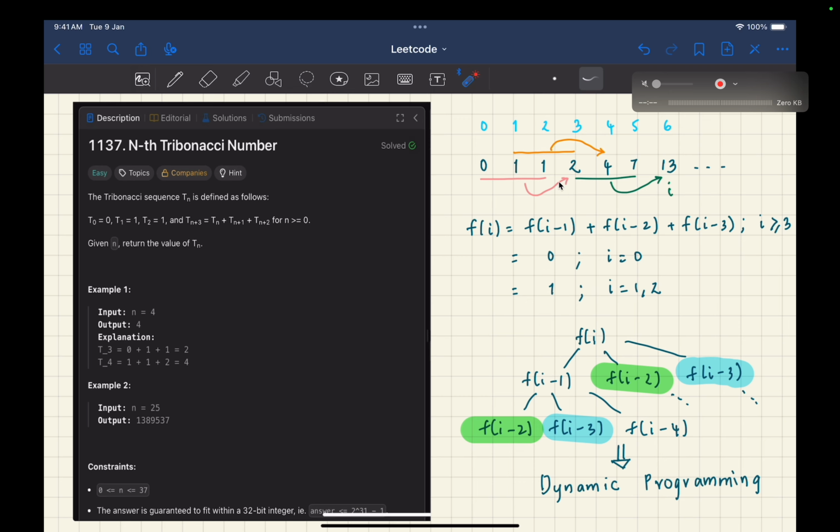If you look at the sequence, the first number is 0, the second number is 1, the third number is 1, and the next number will depend upon the past three numbers. So in order to get the third index of our Tribonacci, we have to sum 0 plus 1 plus 1, which is 2. In order to get the fourth number, we have to sum 1 plus 1 plus 2, which will be 4, and so on and so forth.